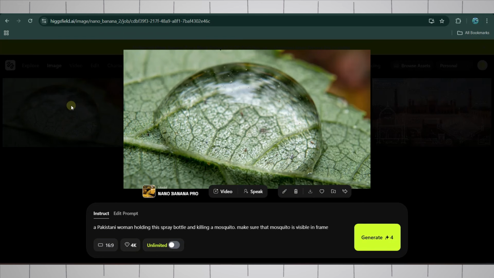This is amazing. Here we have some other options too. We can edit this image further. We can download it. We can delete it from our library. We can even turn it into a video.